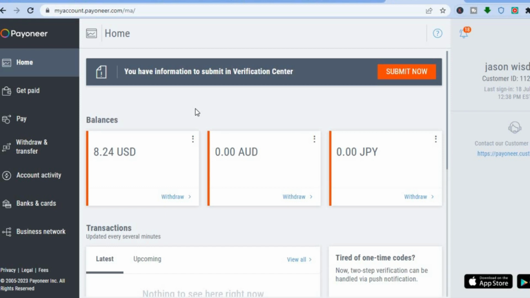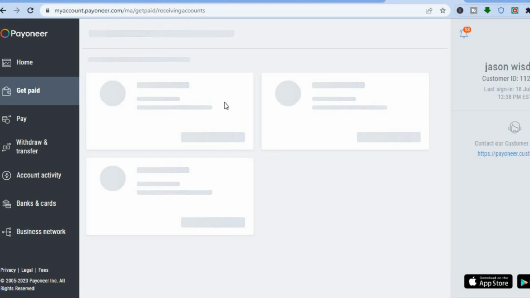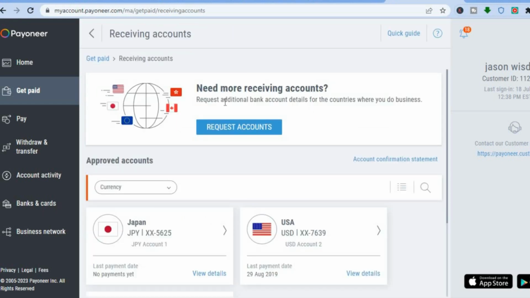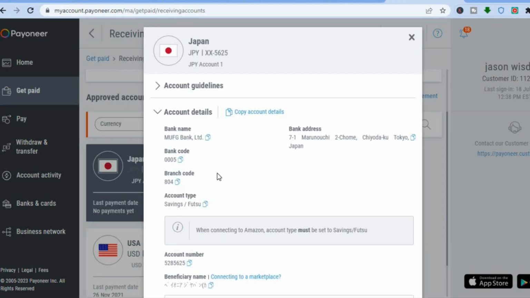And all you'll need to do is go over to the left-hand menu option, and let's say, for example, we were to tap on get paid. You could tap on receiving accounts, and I will show you from here that with Payoneer, you'll get access to not only accounts in the United States as a non-resident, but you'll also get access to accounts in practically any country you want. As you can see right here, I have accounts in Japan, so if I were to tap on view details, you can see that with Payoneer, you get access to accounts in Japan, as you can see right here.